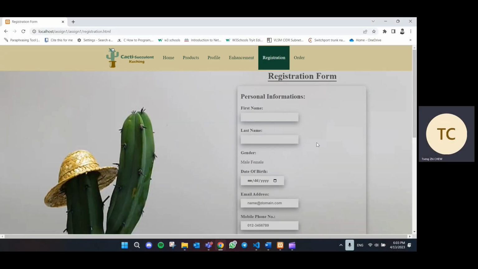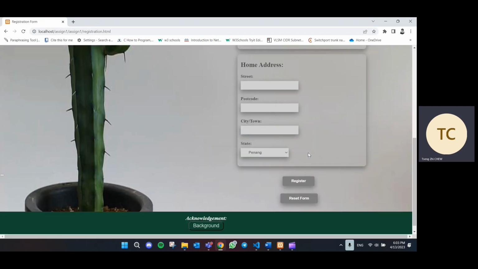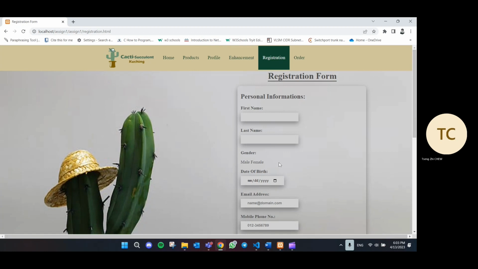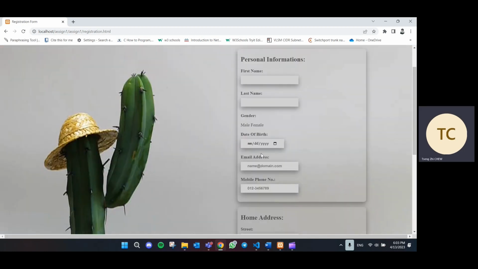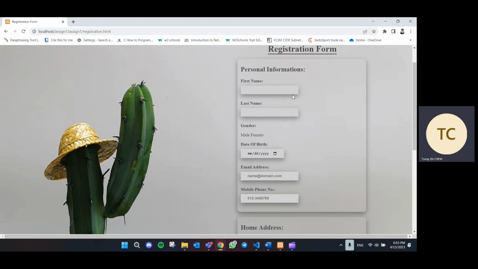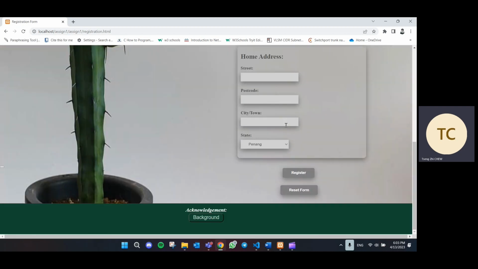I'm Tseng Zhi. So I'm going to explain about the registration page. So this is how it looks like. And as you can see, the registration form is divided into two parts, which is the personal information and the home address. And at the bottom, you can see two buttons here. The first button is used to submit the registration form, and the second button is used to reset the entire form.